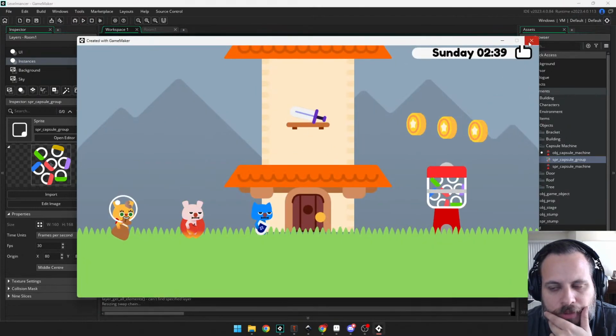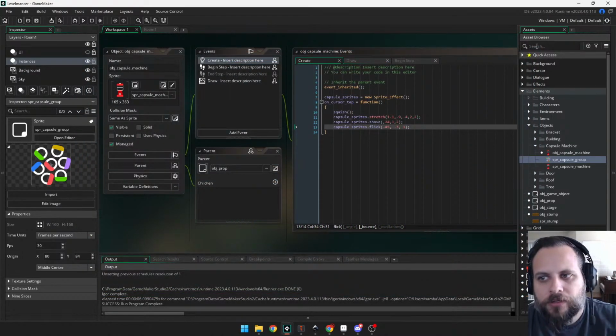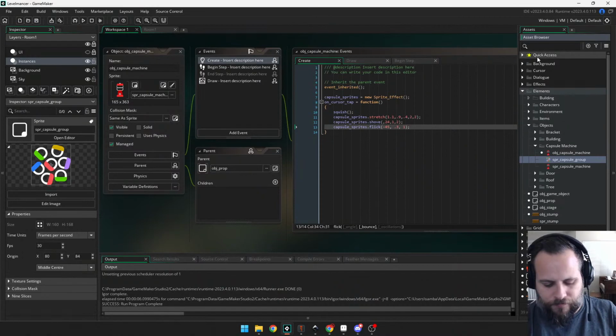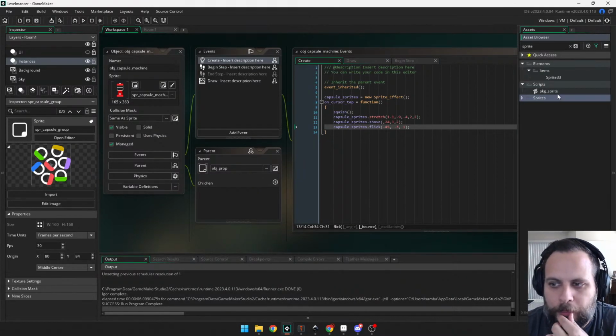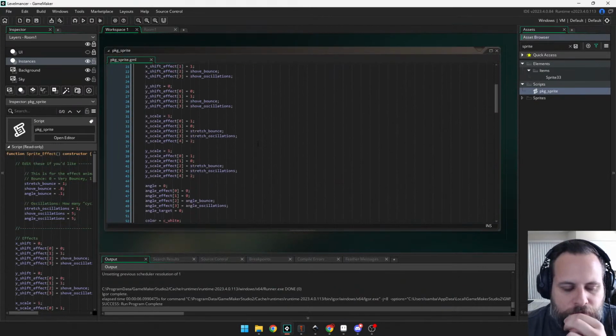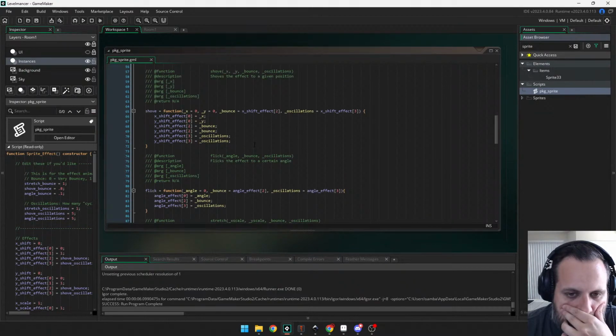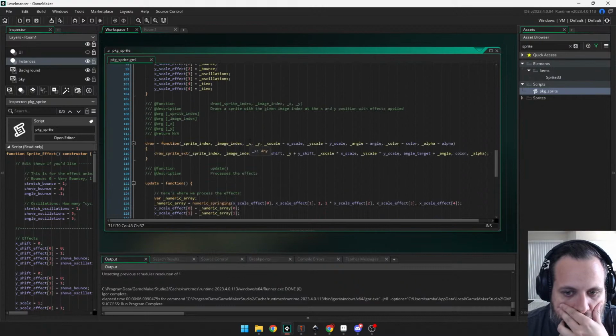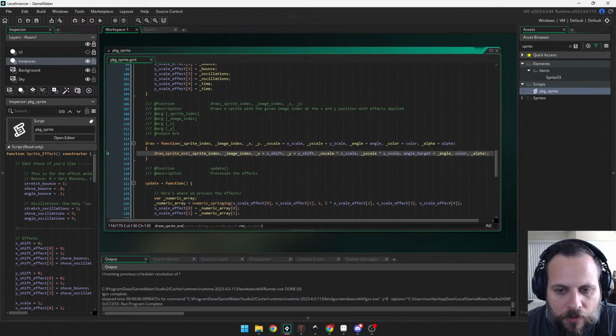Oh, that's right. There was weird stuff with the angle, wasn't there? So let's look up package sprite. The way it was drawing was, it's okay, angle target.